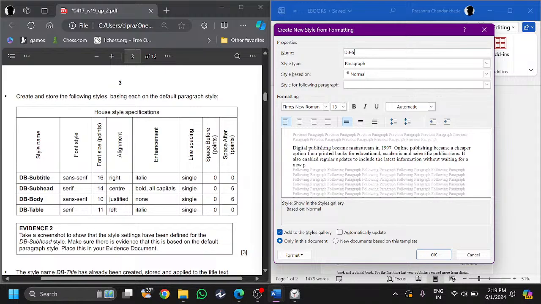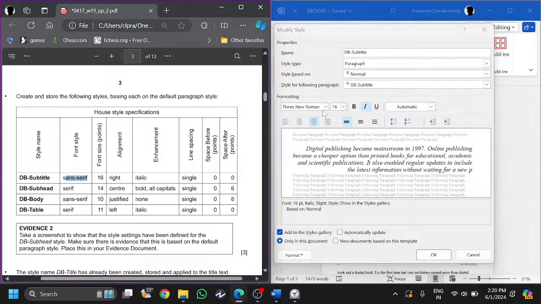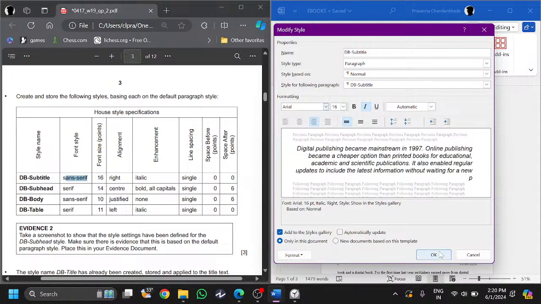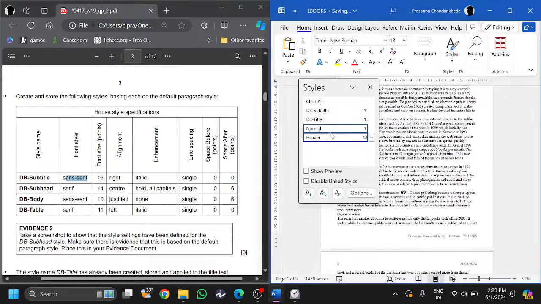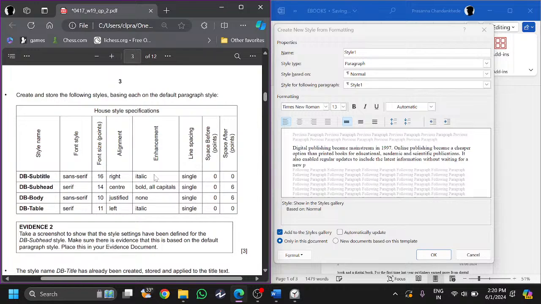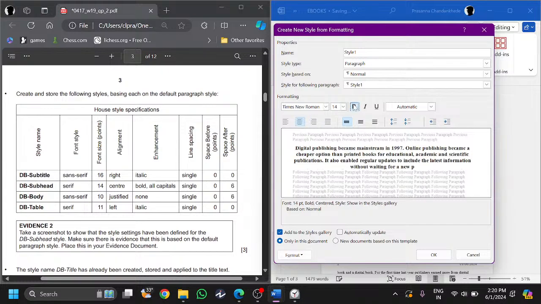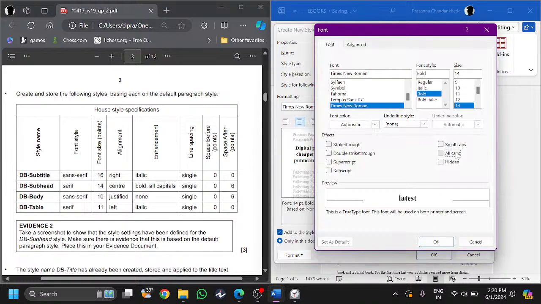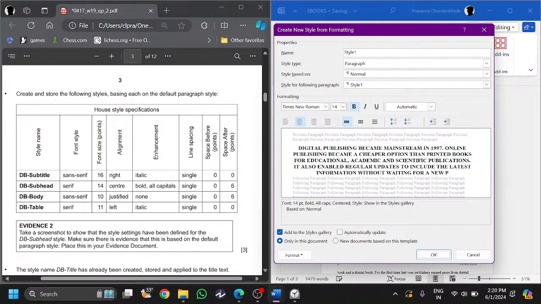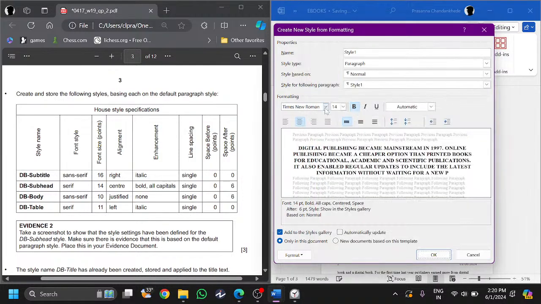DB subhead. Then, oh, one thing we missed in DB subtitle, right? Modify. It said sans serif and Times New Roman is not sans serif, it's serif. So we'll have to change that to Arial. Okay? Yes, so you have to notice these key points as well. Then subhead is serif, 14. Then it's centered, yeah. Then it's bold, all caps. Then we go font, all caps, click OK. Single, 0 and 6, paragraph single, 0 and 6. Click OK.